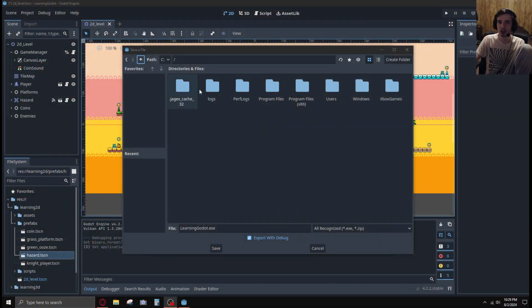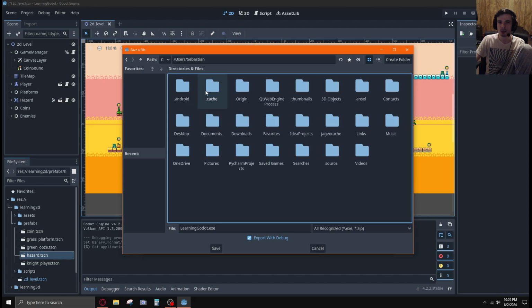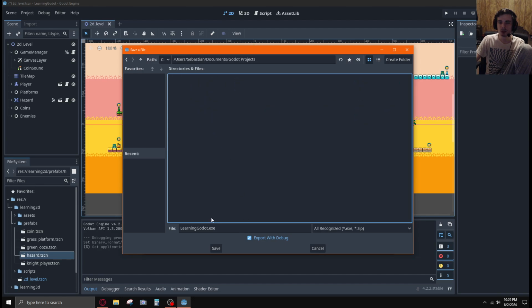Okay. Refresh files. Toggle the visibility of hidden files. Huh. Interesting. Can I not? Okay. You know, I'm just going to put it in my Godot projects folder. I think, right?